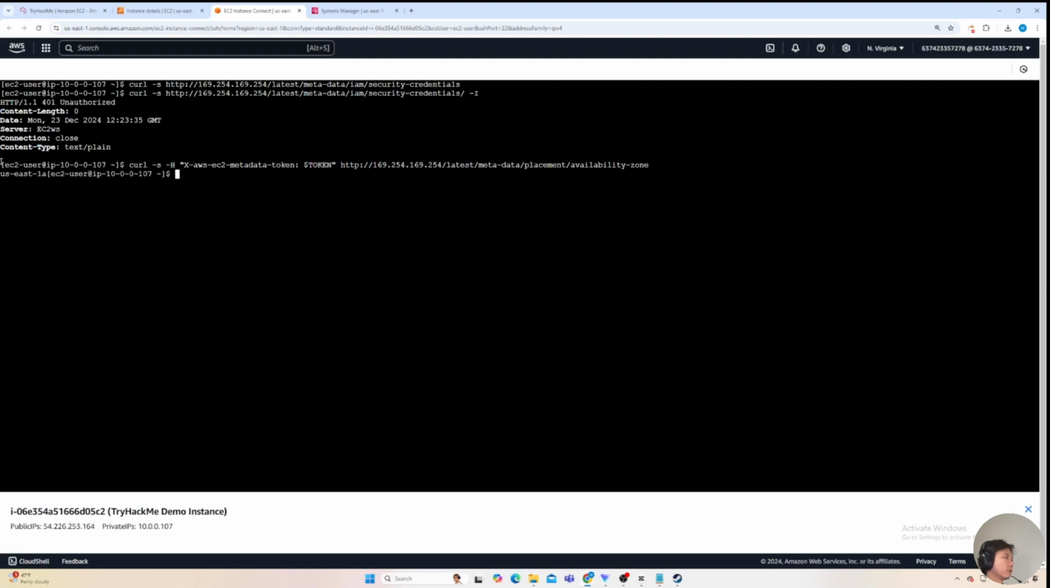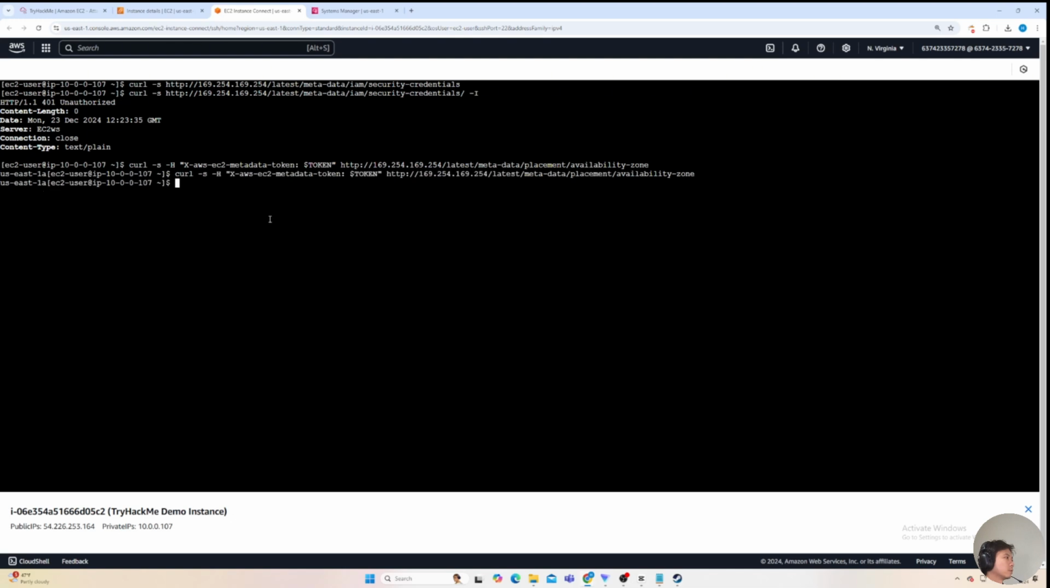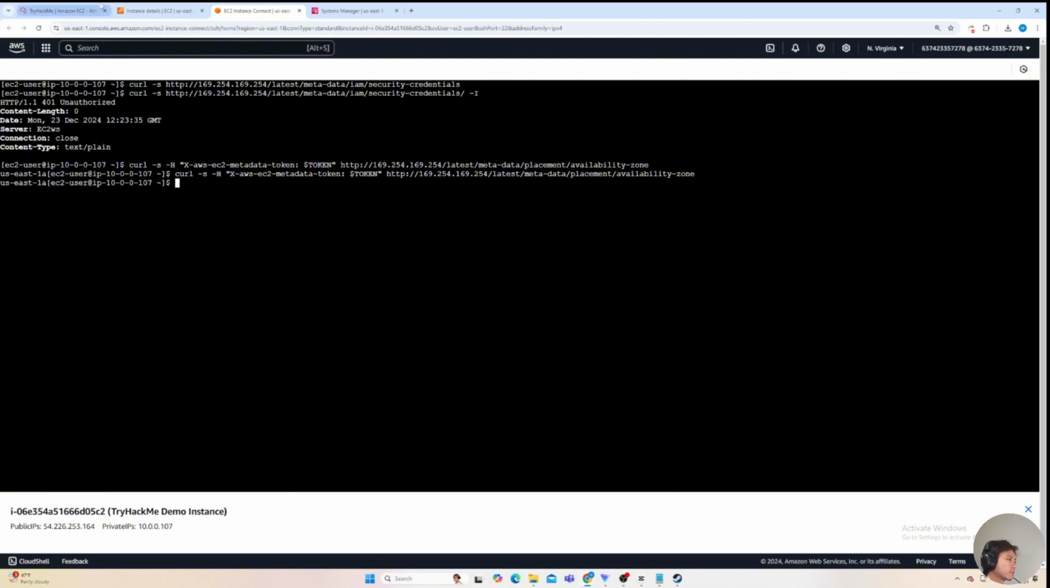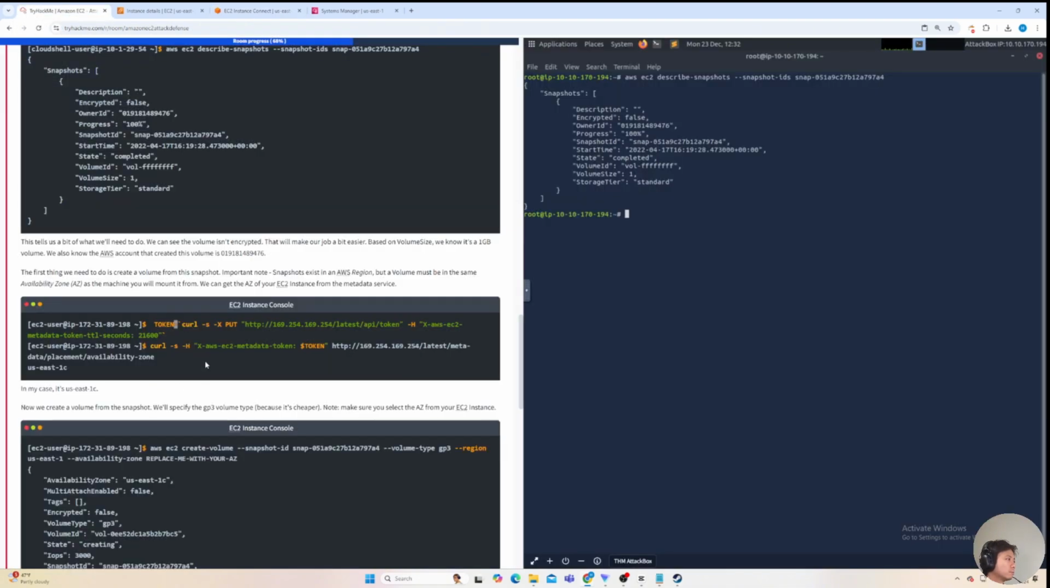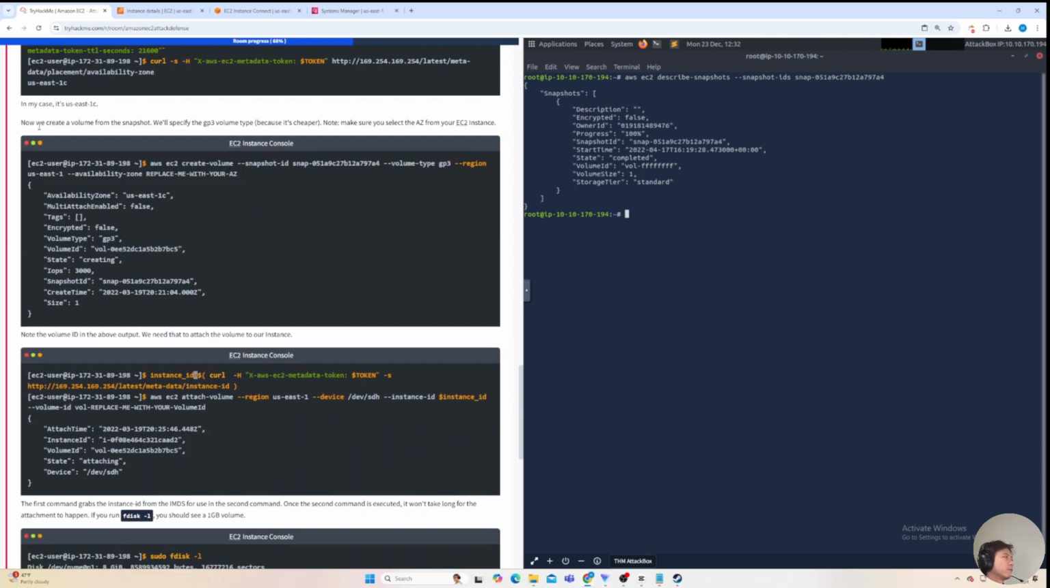Okay, we see US is 1A, so this is the availability zone of our EC2 instance. Okay, US is 1A. What's next? Now we need the volume, to create a volume from the snapshot. We will specify the GP3 volume type because it's cheaper. Make sure you select the AZ from your EC2 instance, okay? We also run on the same EC2, on the same instance.